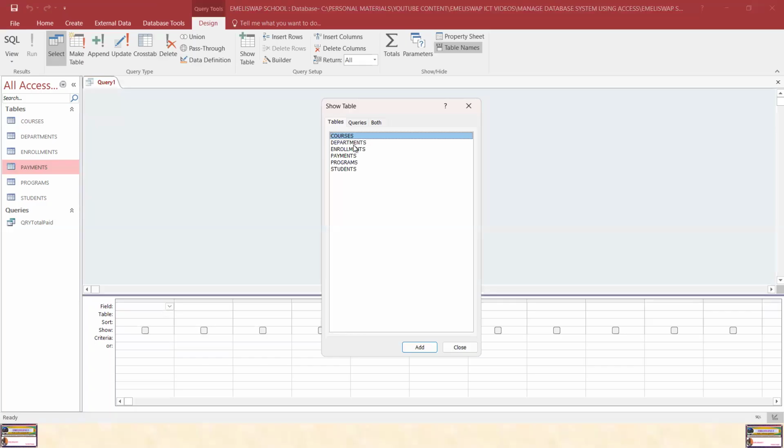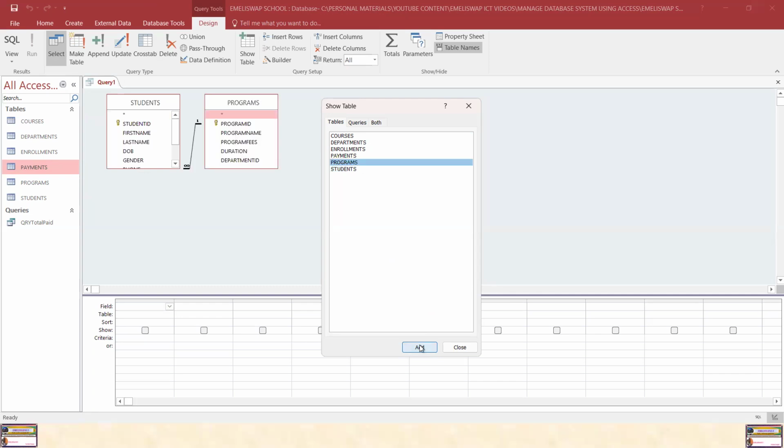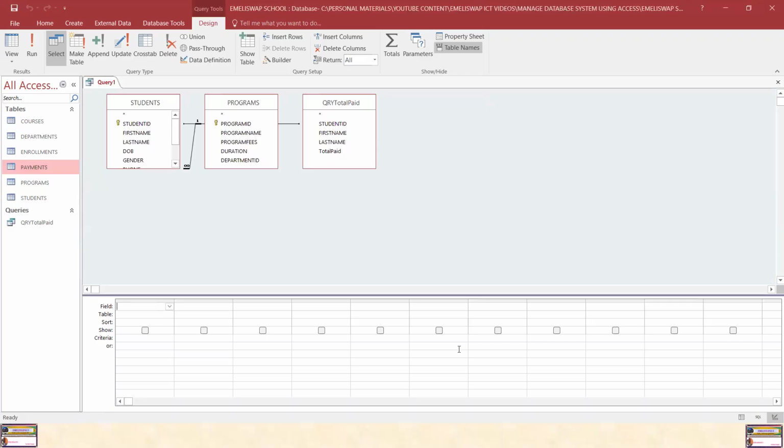So we are going to click on the students table. We click on Add. Next is Programs table. We click on Add. And lastly, you click on the Queries tab under the Show table that way, and then you add the query which contains a field of interest. After that, once you are done, you click on Close. So we have added two tables and a query on our query window.